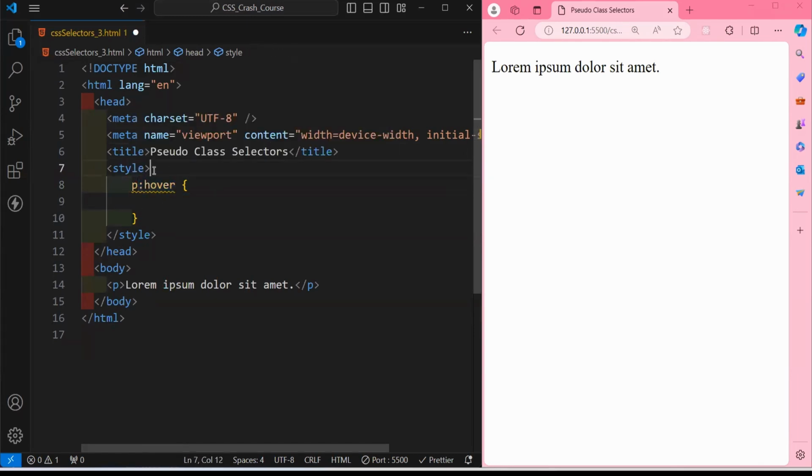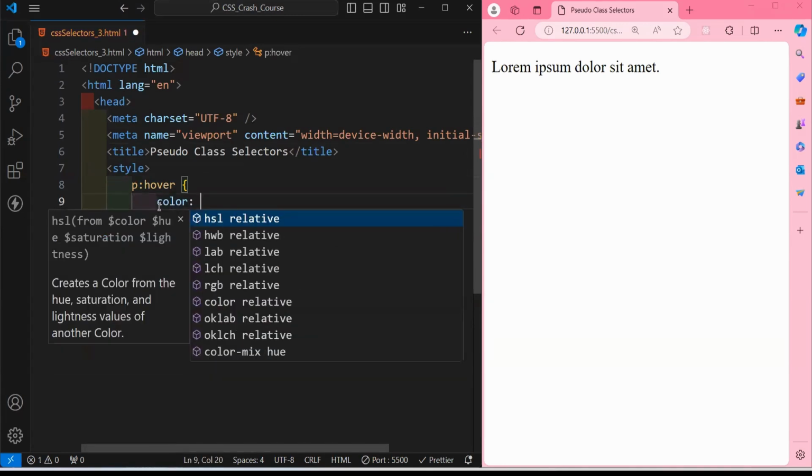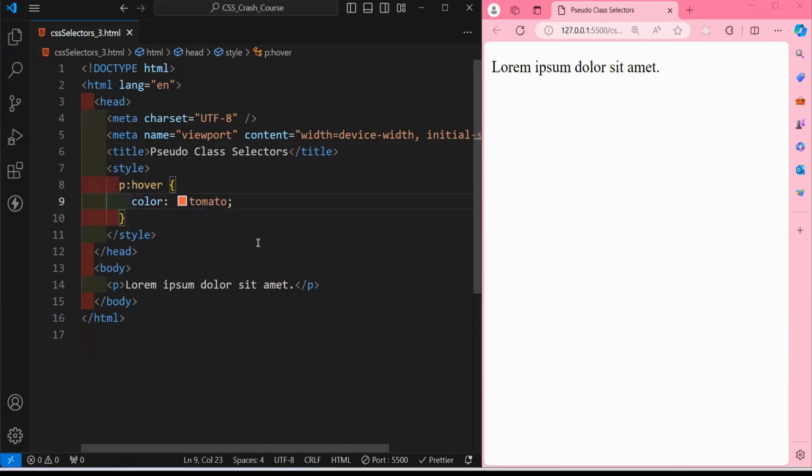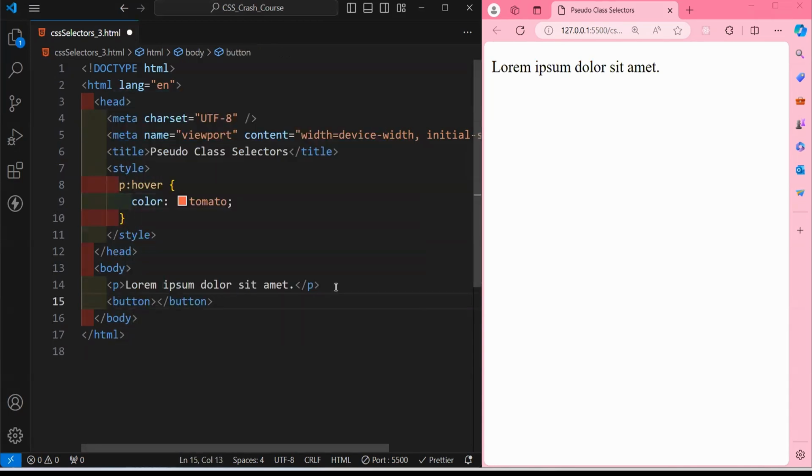On hover, we are telling the website or browser that on hover the color should change from the previous color to the new color, which is tomato. I'm using this color frequently. Let us see. If we hover on that, see that color is changing. Hover is a pseudo class selector which we will use a lot. We will not usually use it on paragraphs. We will use it on things like buttons and links.